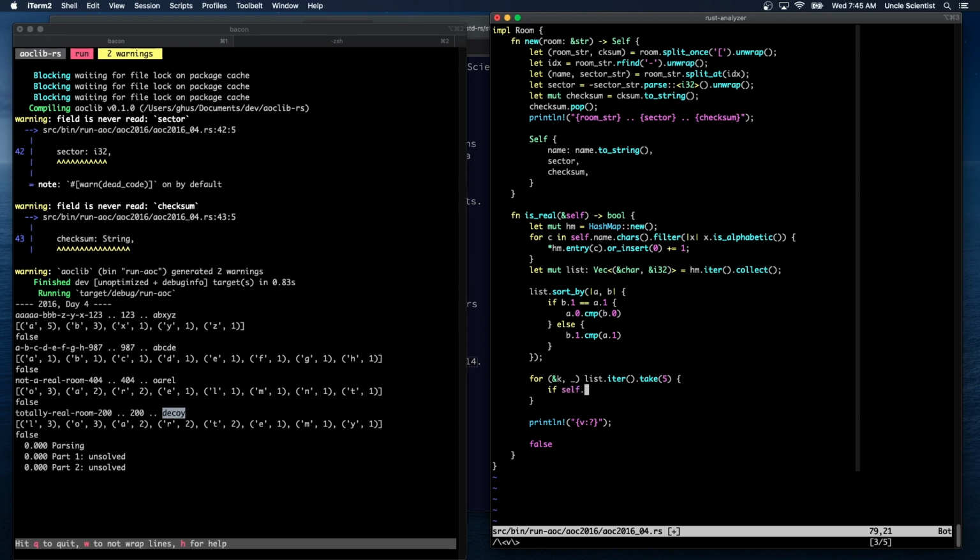Self dot checksum contains k. Then we want to increment the count. Oh, so we can print out the count this way. Let count equals list dot iter dot take 5 dot filter on k underscore. Yeah, and then self checksum contains k, and that's going to be bool. And is there like a count if true or something like that?